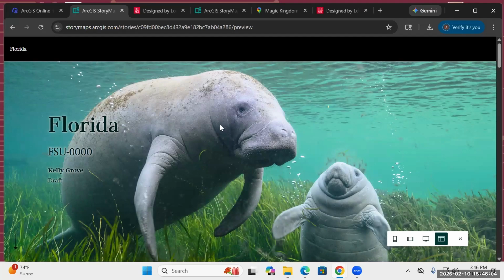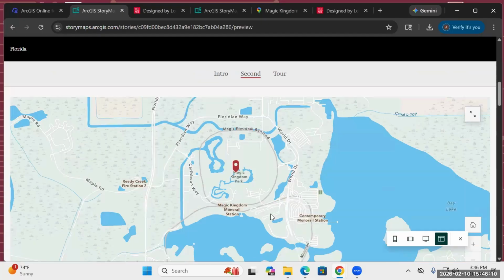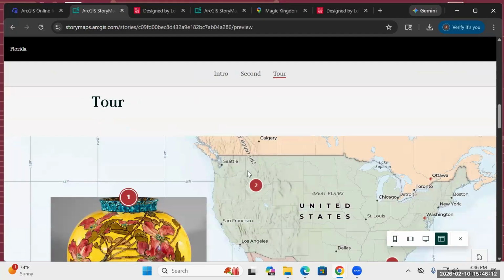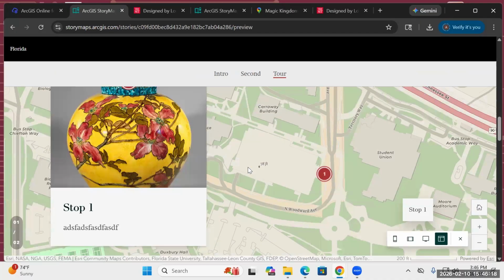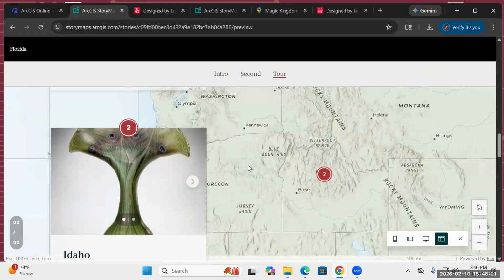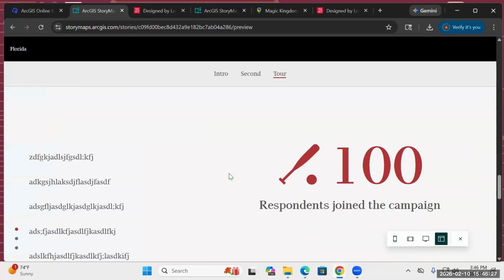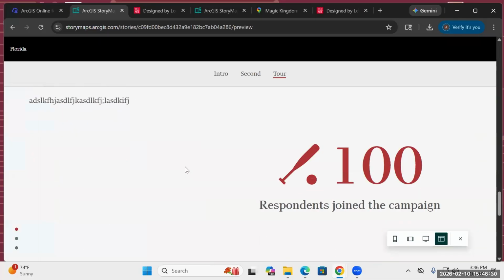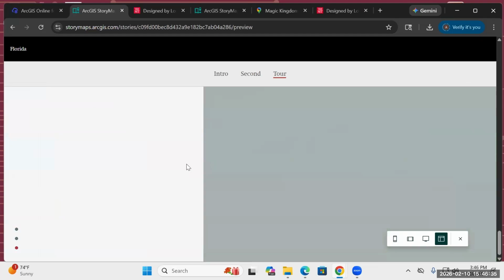So here is our preview of our story. So for Florida, I can jump to our section. So here's our second, where we have our static map. I can jump to the tour. And as I scroll through the tour, there's our second stop with our images, right? And then here is our sidecar. So here's all the text that I was just randomly typing in as I scroll. And then it goes to our new pictures that we were adding in. To exit the preview, it's this little X down here in the bottom right hand of the screen.